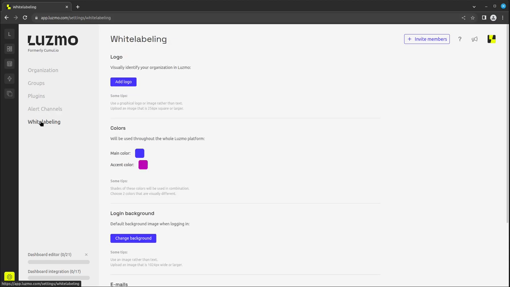The last section on the left side menu gives Elite and Enterprise users the possibility to white label the Luzmo platform to fit with the theme of your company. Now that we know where to find the general settings of your account, in the next section, we'll see how to bring data into your account.